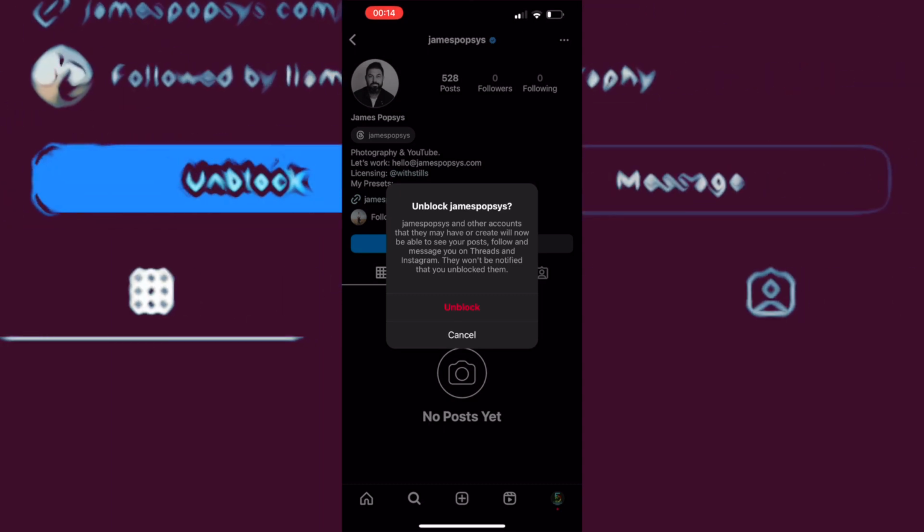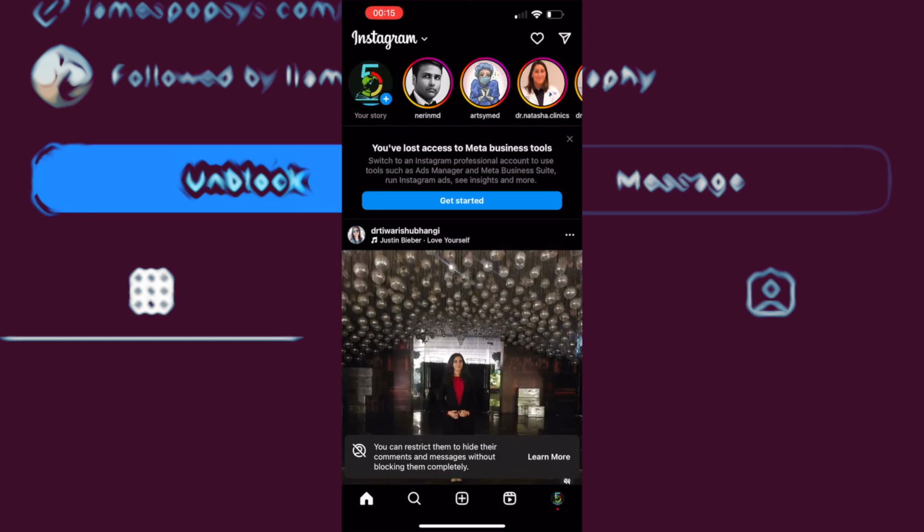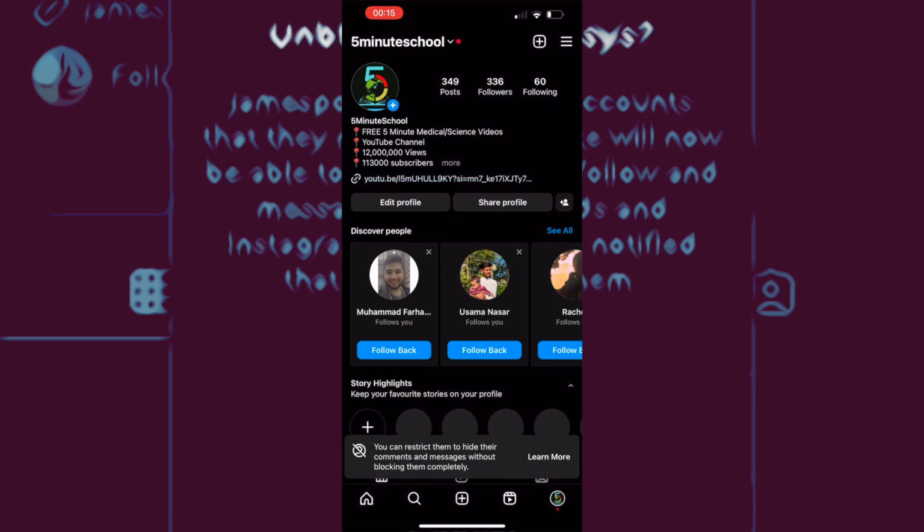It says, are you sure you want to unblock? So you press unblock again, which is highlighted in red. And then the account is now going to be unblocked.